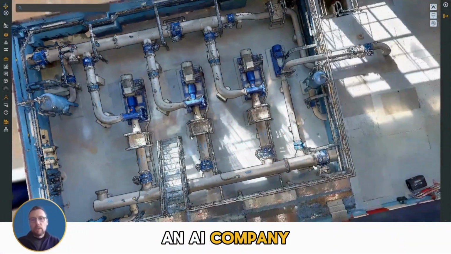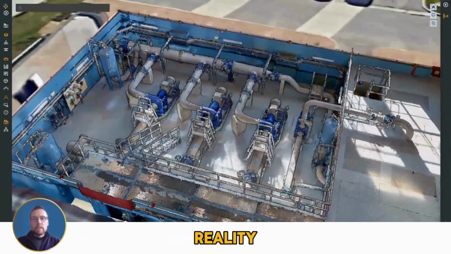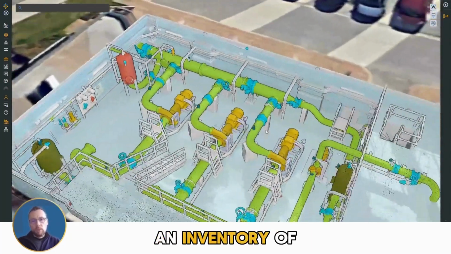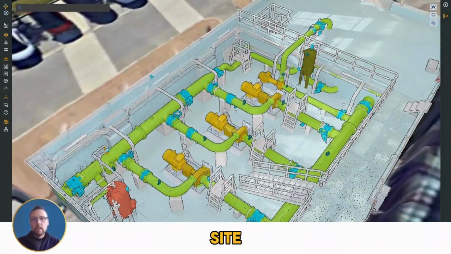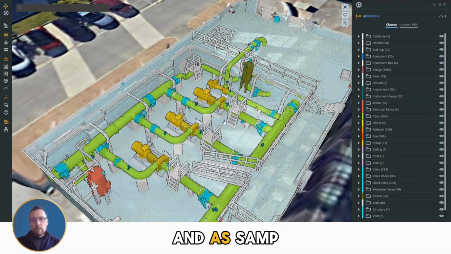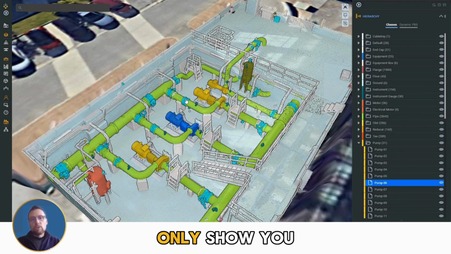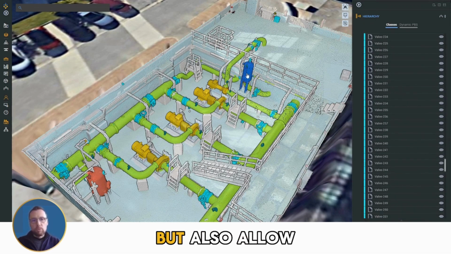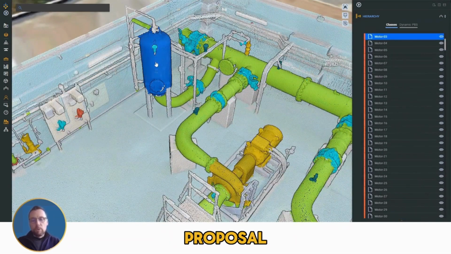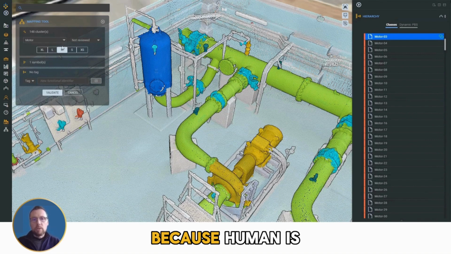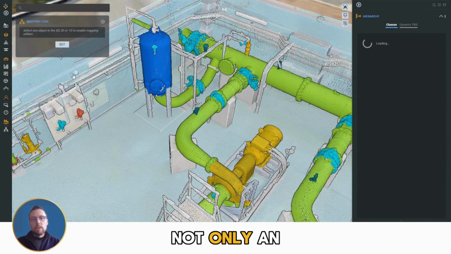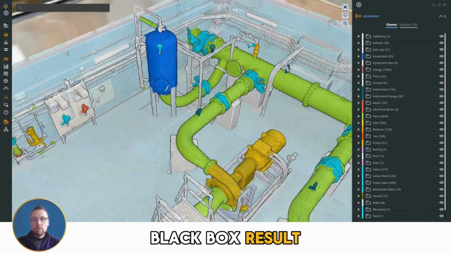As Samp is an AI company, we will make sure that the reality capture is quickly transformed into an inventory of all the equipment that is on site. We of course focus on process equipment, and as Samp is a workspace, it will not only show you the result of the AI, but also allow you as specialists to correct the AI proposal. So it's very important because human is always in the loop with Samp. It's not only an AI giving a black box result.